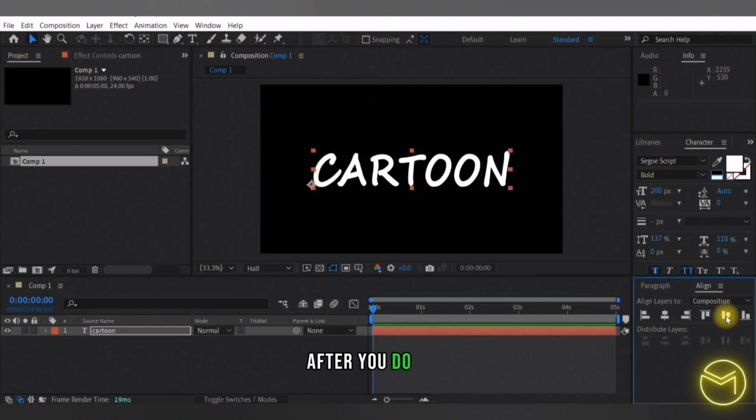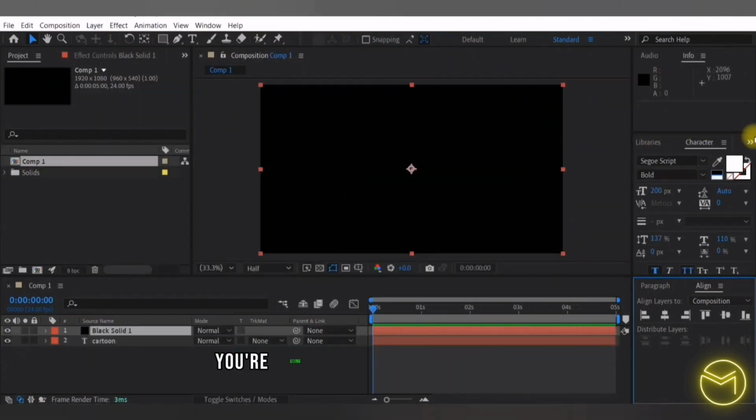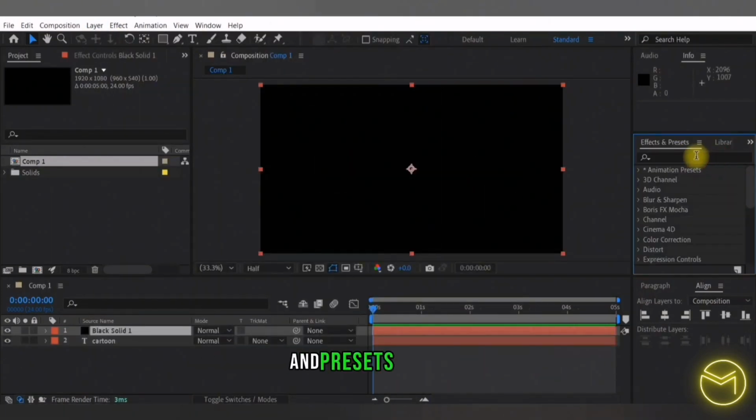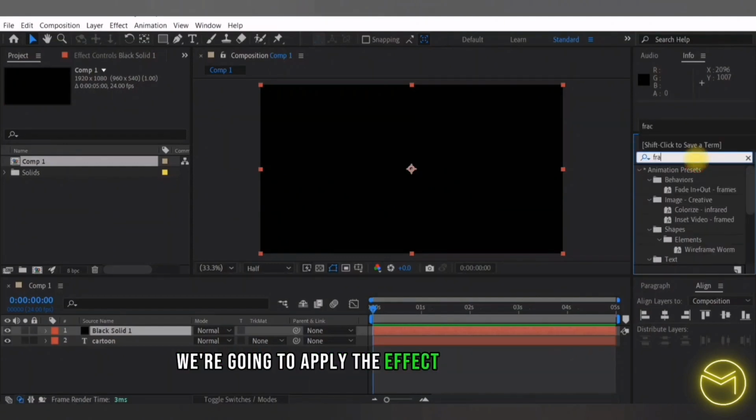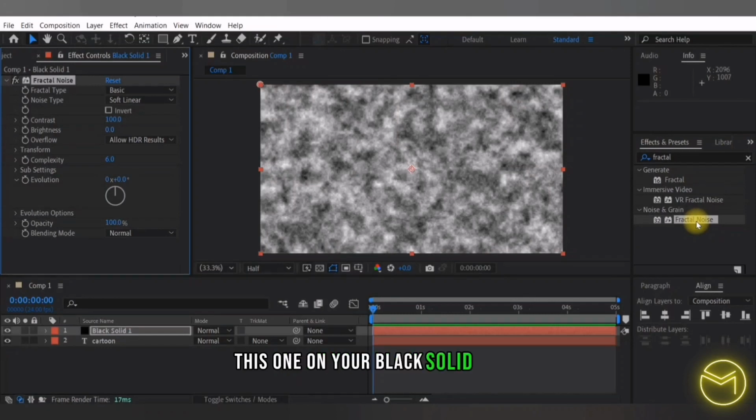So after you do this, what I'm going to do is go to layers and create a new solid layer. On this new solid layer, you're going to go towards the effects and presets, and here we're going to apply the effect of fractal noise. So this one, on your black solid layer.